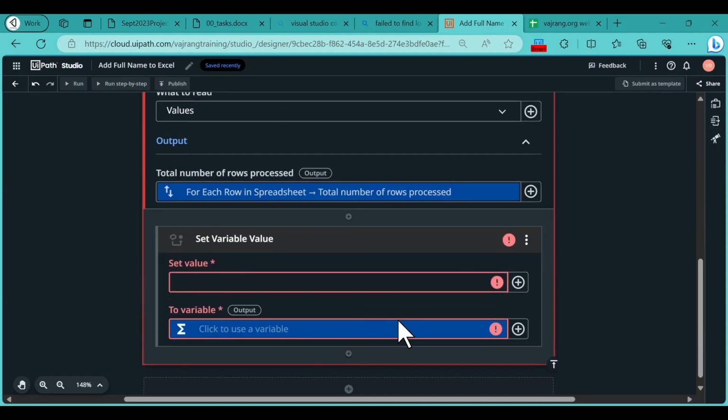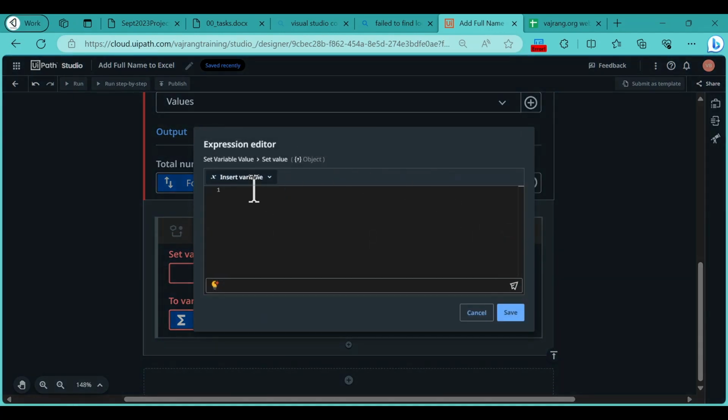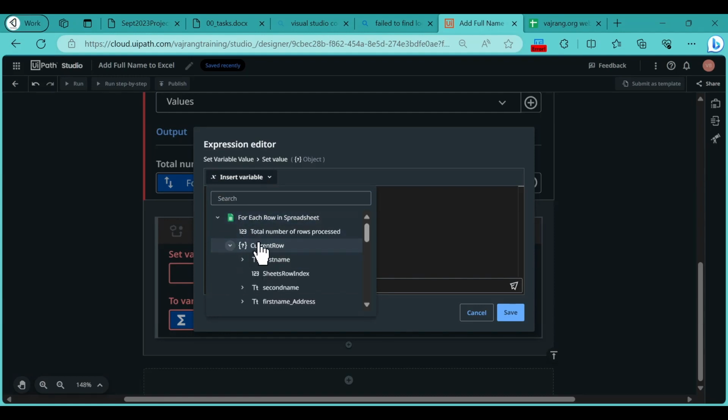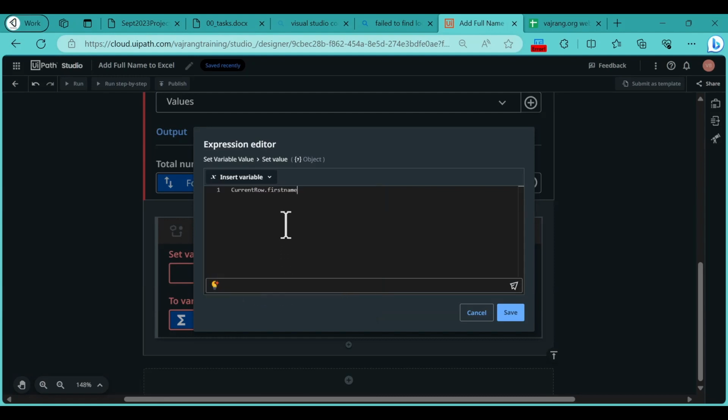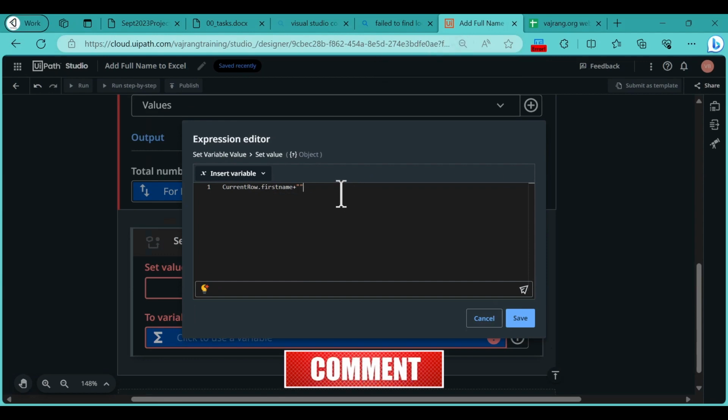For each row in spreadsheet, all I can do is open the expression editor and insert a variable. In this insert a variable, we need to select current row. In the current row, what is the value that we need? Current row of first name. Okay, and then you need to hit on double quotes, just add plus before and after, and this is called concatenation. This will help you add some information in between a string.